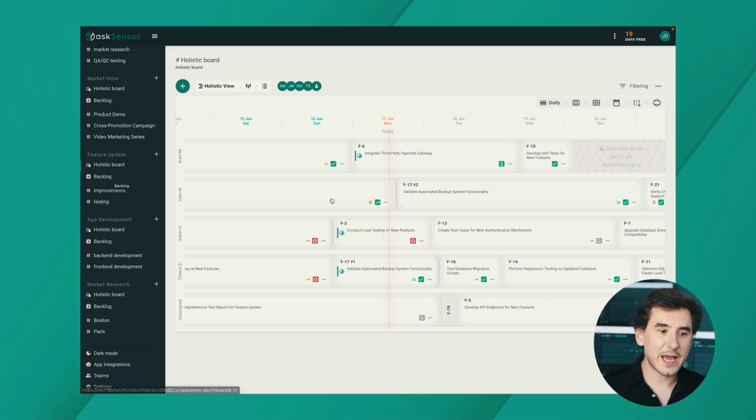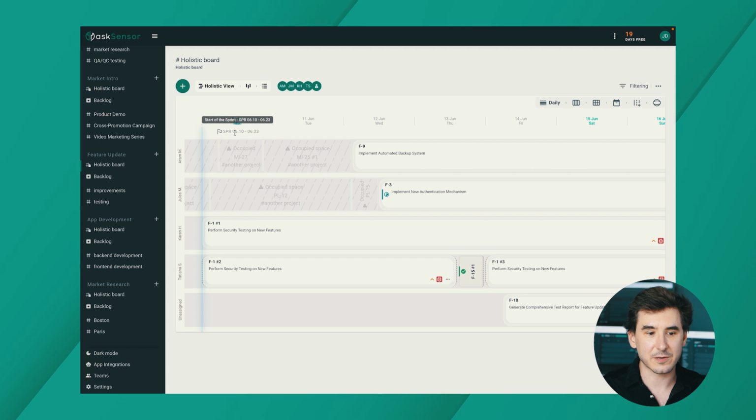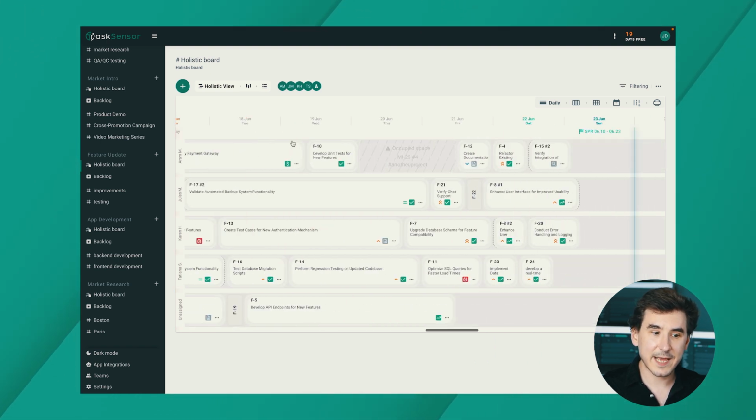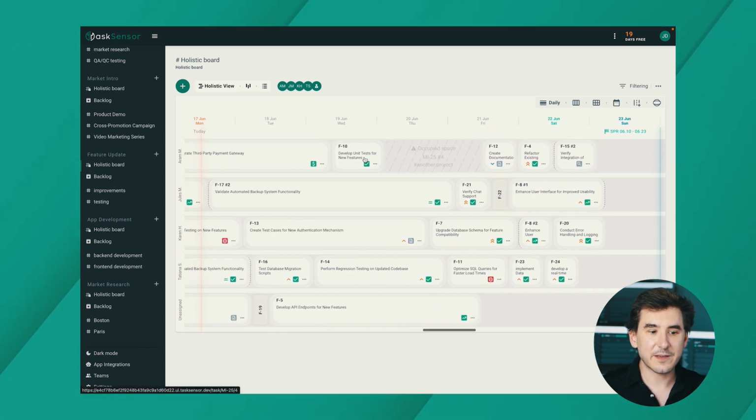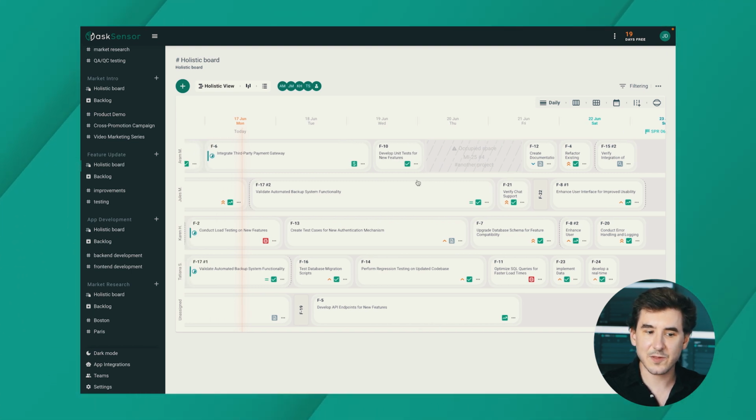In my timeline, I have a 2-week sprint that starts on June 10 and ends on June 23rd. In Task Sensor, a task is considered part of the sprint if that task start date is inside the sprint interval. When you create a new task, change the task start date, or shift the task to a different place, the system will detect the task start date and automatically set which sprint that task is in.